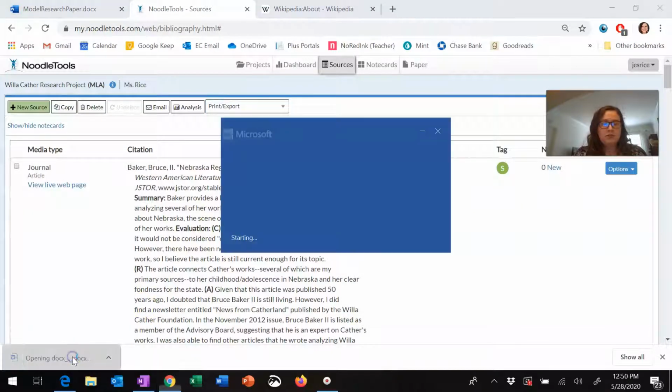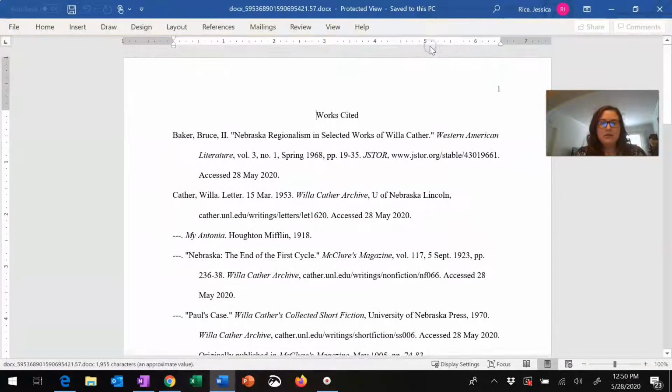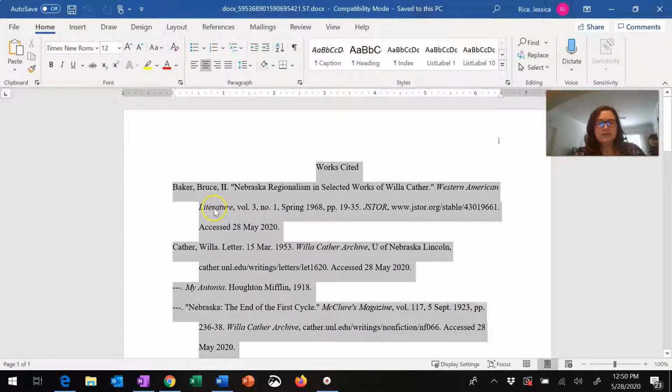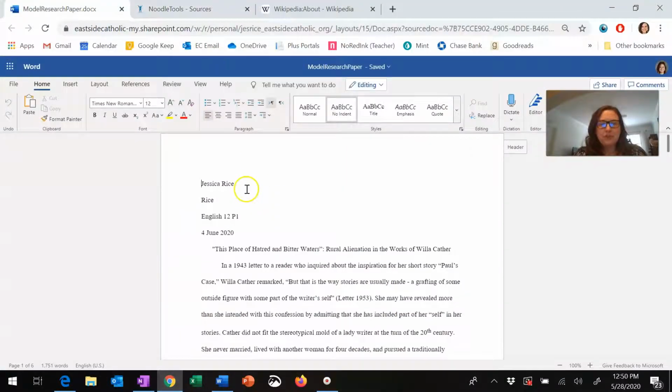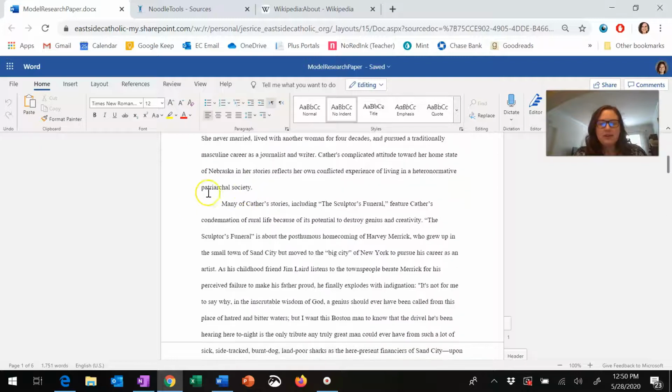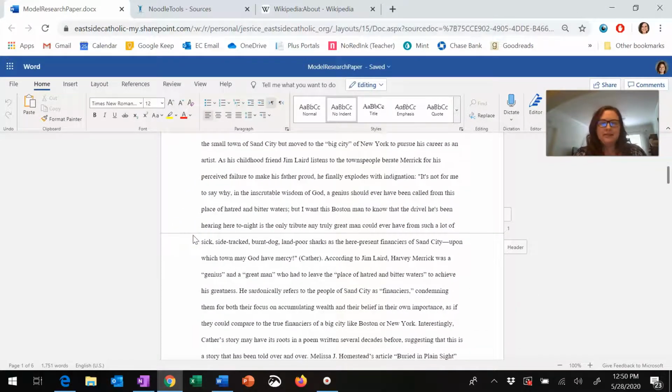My document downloads. I open it up. I enable editing. I select all to select it all. I control C to copy it. Now I go into my research paper. Okay, so here's my model research paper, and I've been working on it all this morning and getting super into it, but I haven't written the entire thing.